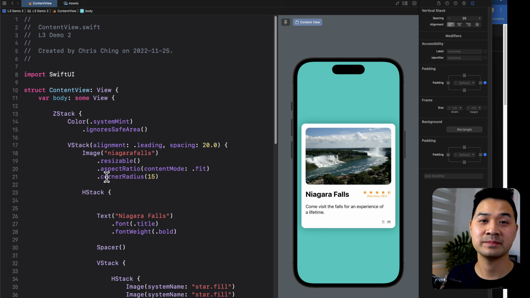So there you have it. So how was that? As you build more user interfaces inside Xcode, you're just going to get faster and better.